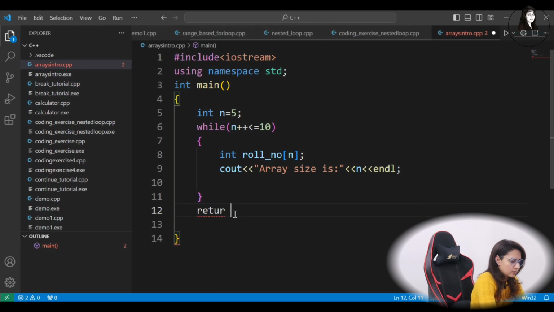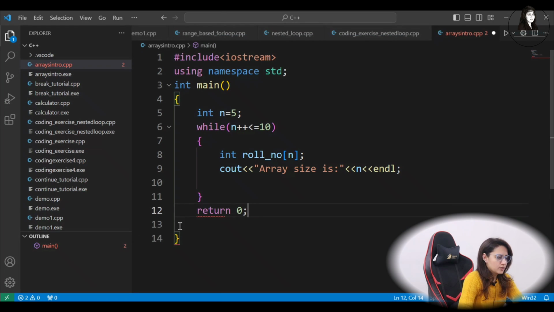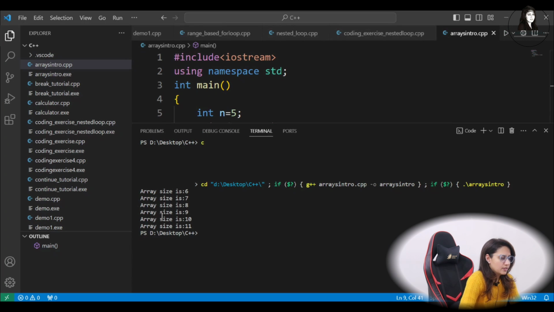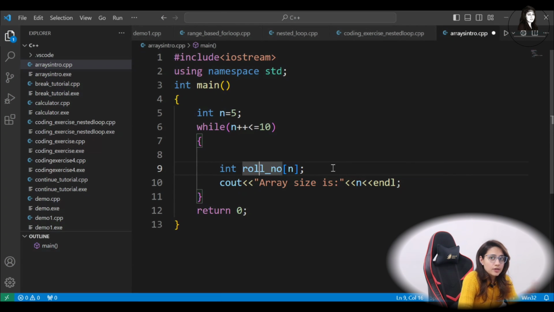And return 0 for successful completion. If I run this, then see, array size is 6, 7, 8, 9, 10, 11. Till 11. So in this case, it has also printed 11. N is 11, but you think that the condition was not true, and why is it printing 11? But actually n value is 10. 10 less than or equal to 10, yes, condition true. After evaluating this expression, after that it would be plus plus. So now it becomes 11. So condition true as well, and then n becomes 11, so it is printing 11.